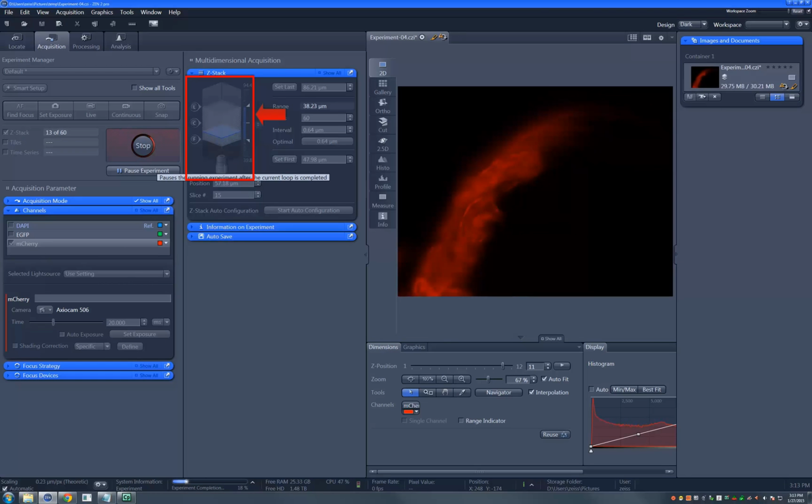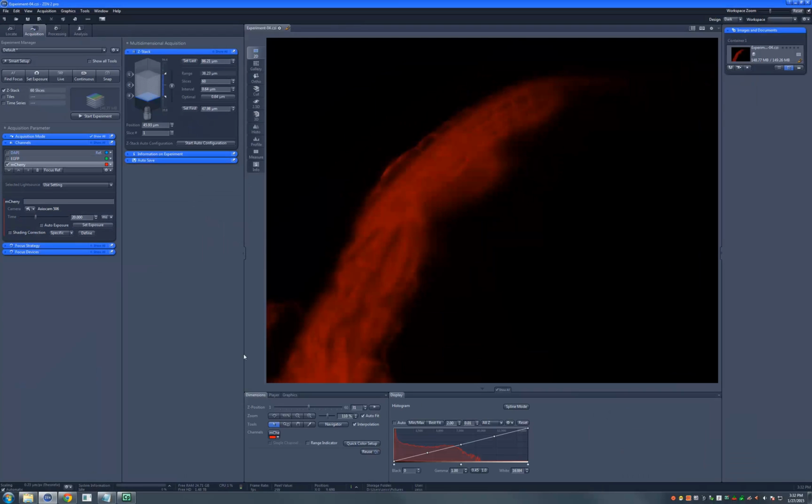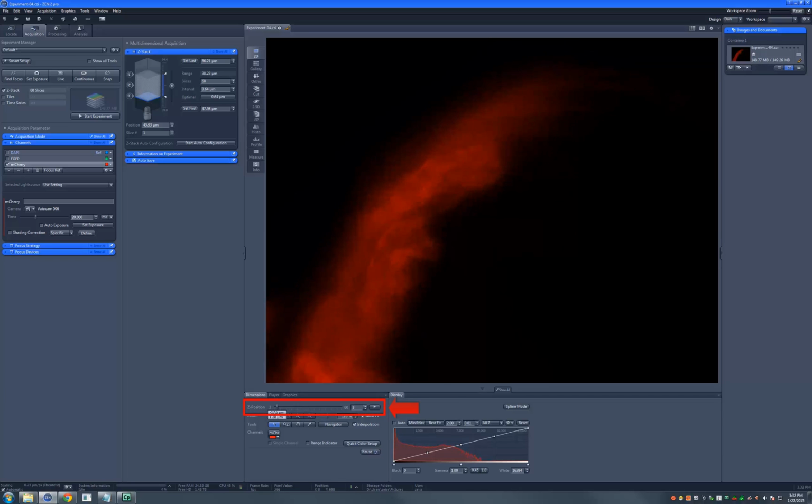Note that as we acquire, we can track the progress and position of our Z-Stack with the graphic in the Z-Stack window. The blue square shows the active plane of acquisition relative to the whole Z-Stack. With the stack acquired, we can navigate through the resulting data by moving the slider at the bottom of the image, or we can view a 3D representation of the stack if you have this capability available with your version of ZEN.